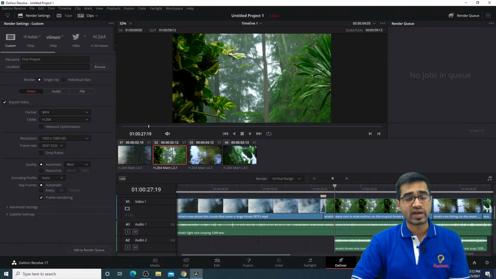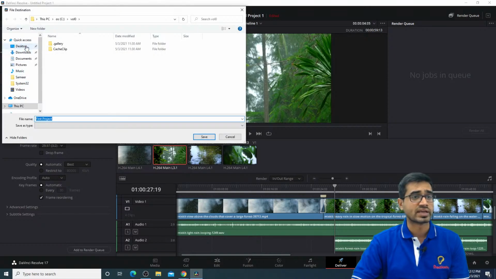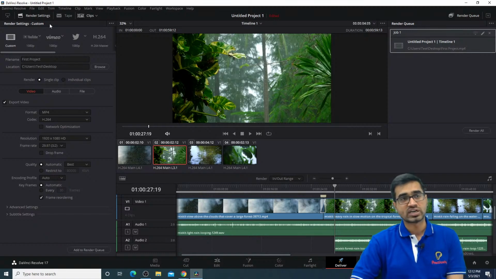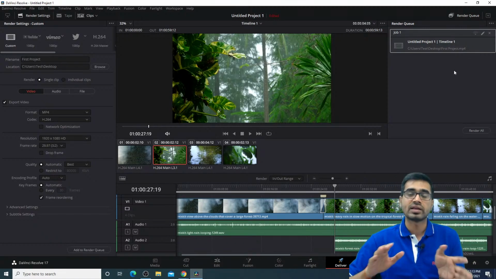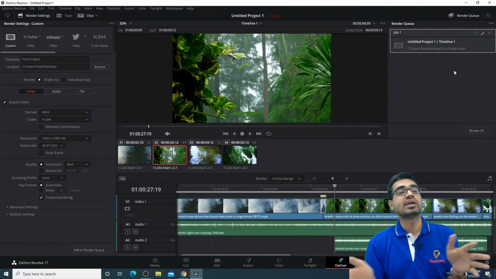You can just be fine with it and say, okay, I want the location to be on my desktop, and I'll save it. And now I will click on deliver and go to add to render queue. The moment I click on it, it will show me the project name was Untitled Project 1. You can see that, and the timeline was 1. Now I can go and add many more videos, and I can render everything at once, so I can just go to sleep and come back and see everything is rendered.